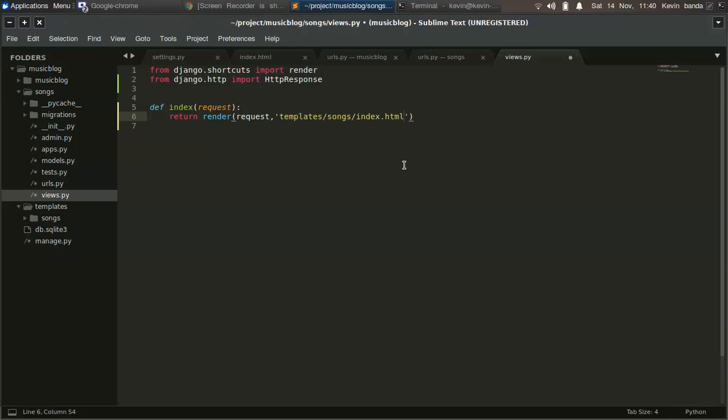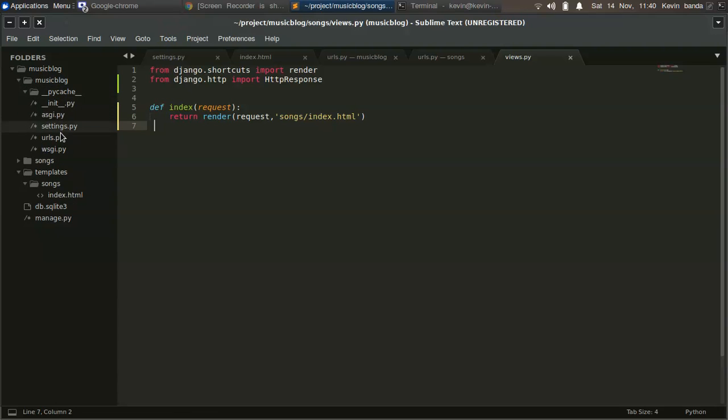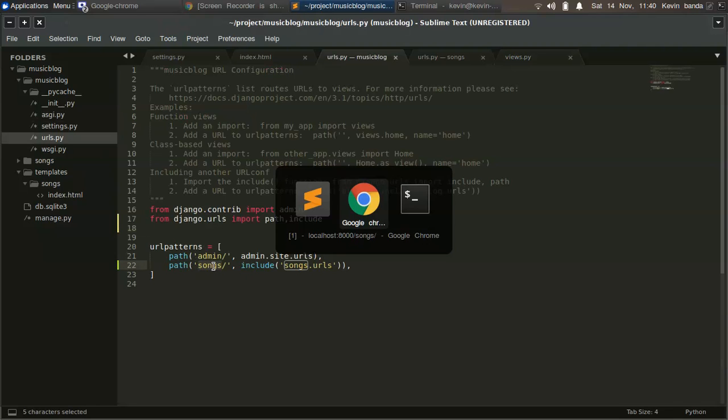It's index.html. But keep in mind that we've already specified that there's a folder which has all of our HTML pages, and this folder is templates. So there is no need for us to include this. We can just say songs and then index.html. Meaning Django is going to look inside this folder and get songs. When it opens songs, it will look for an index.html, and that's what it will render to the screen. That is if you visit the main application and then songs. So let's go to our songs and then refresh.